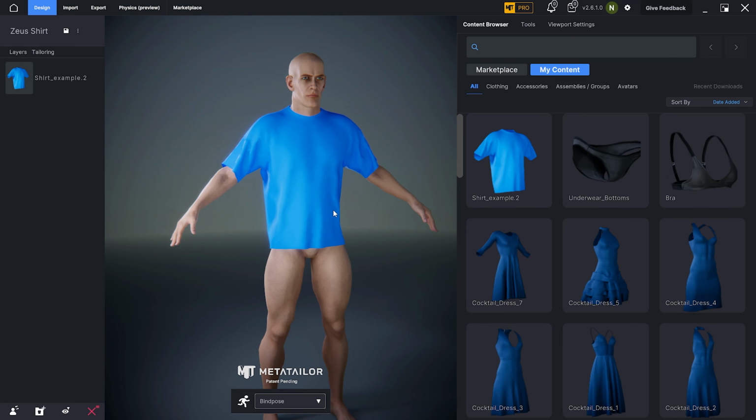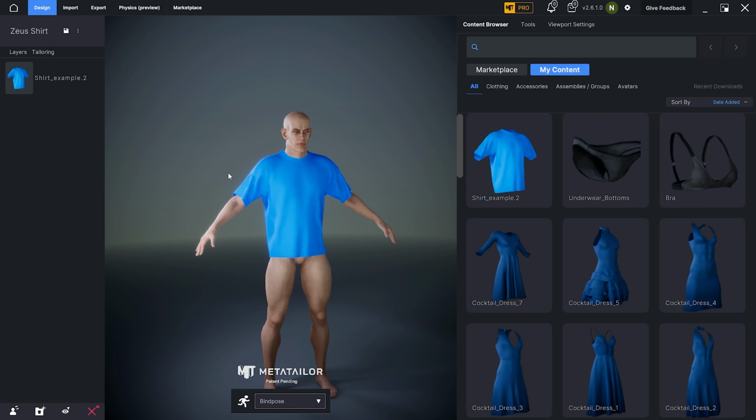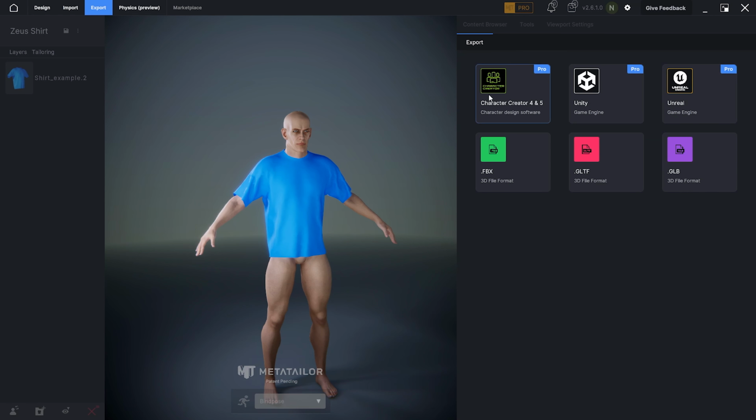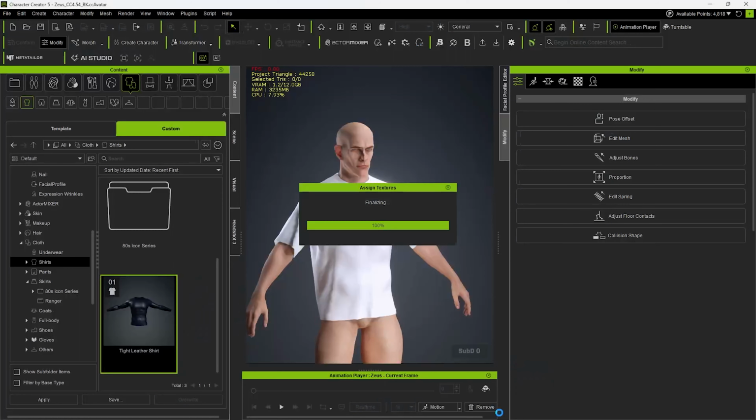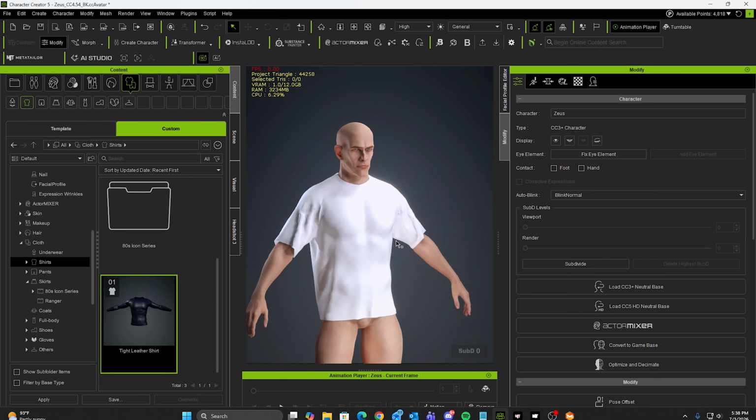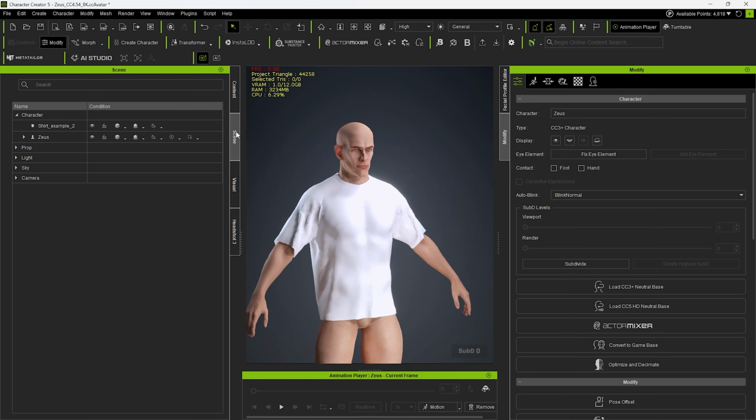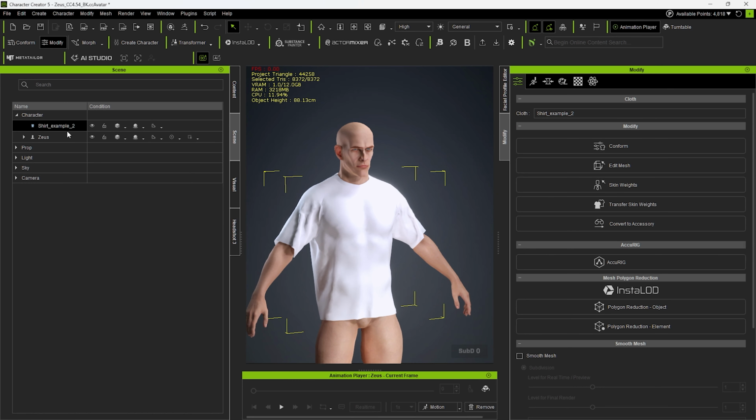So now that I fit the clothing back on the character, I want to export this back out to Character Creator. We export, choose Character Creator, and since I have Character Creator 5, I'm going to send to Character Creator and watch what happens. We have a shirt that fits. And you notice what happened here. It kind of changed the name a little bit. It should put 2 on there.